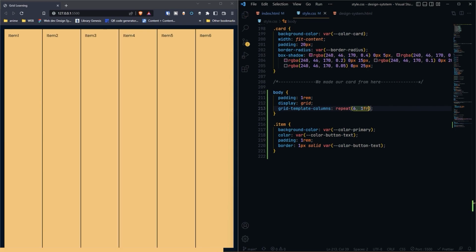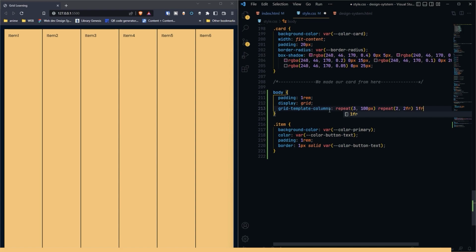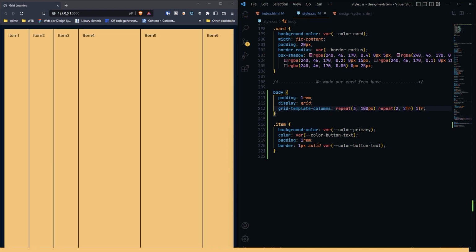You can add multiple repeat values as well. Let's say if you want to have the first 3 as 100 pixels, the 4th and 5th as 2 FRs, and the last one as 1 FR. Then you write it like this. Repeat 3, 100 pixels, then repeat 2, 1 FR, then a simple 1 FR. And it gets the same result.